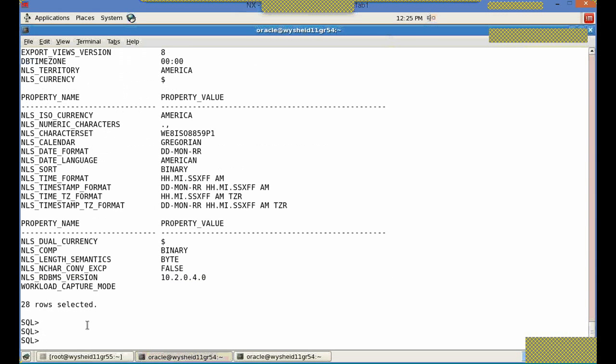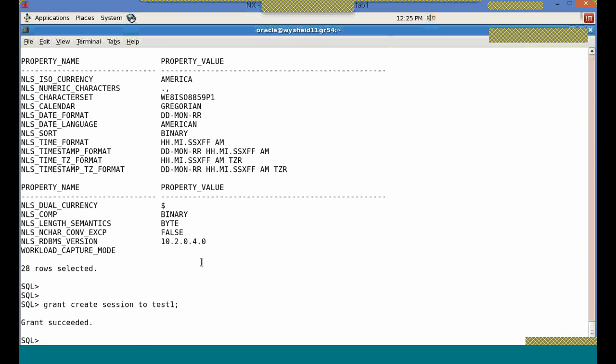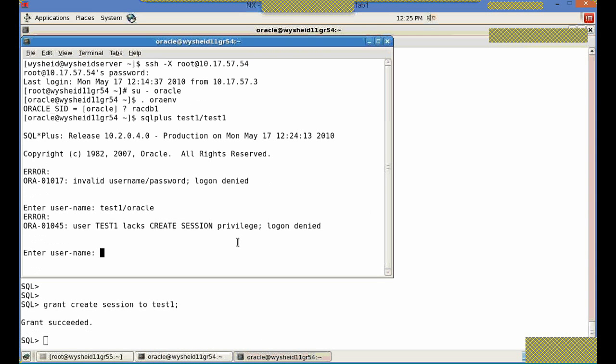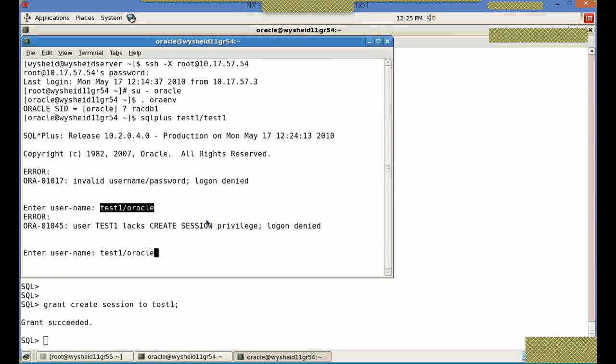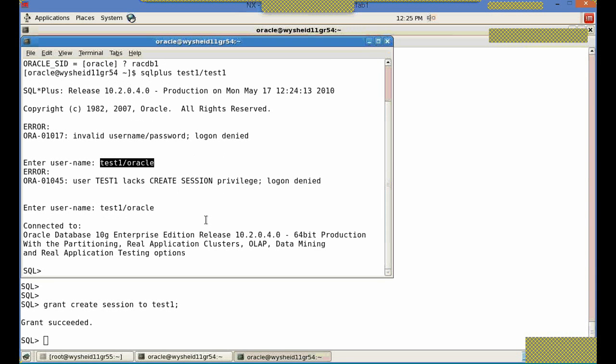Okay. Now we will go back to the other window as a super user window, and we will grant the create session privilege to that user. Grant create session to test1. The privileges are granted. Now let's go back and do the same thing again. The user is now able to connect.